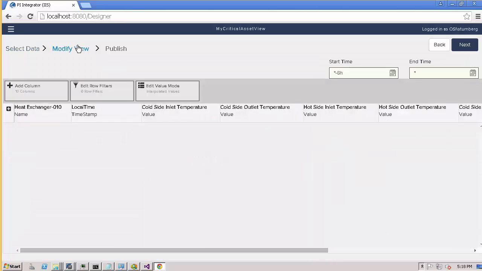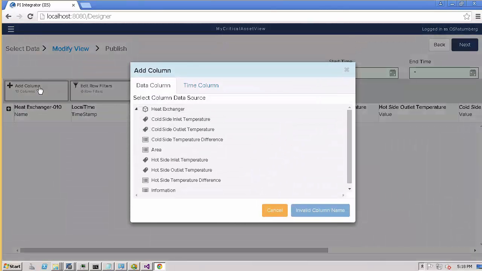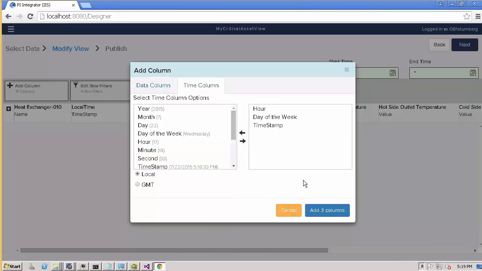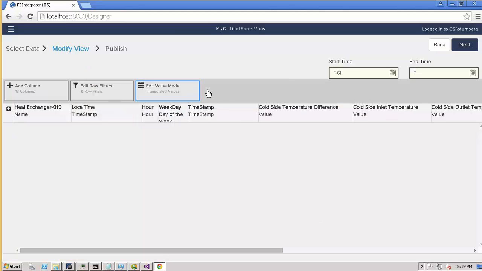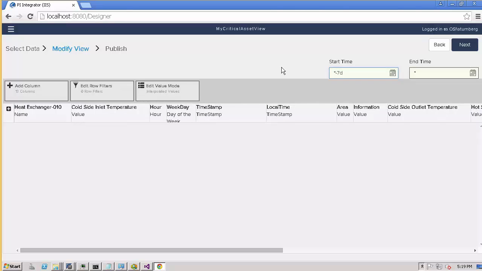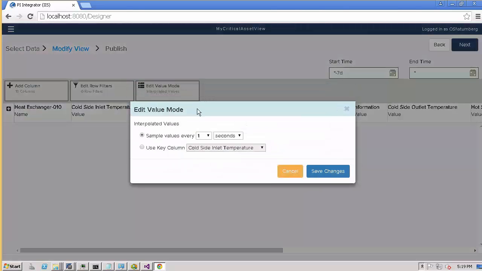I next see a preview of the data columns in my resulting data publication. And here, I'll decide to add additional time-related data columns. So I'll use the convenient Add Column tool to add the hour of day and day of week as data columns, which allows my later analysis to slice my data and search for patterns by hour of day and day of week. As the last step before publishing, I'll set the start and end time boundaries for data in my asset view, and I'll specify the interval at which data is sampled.